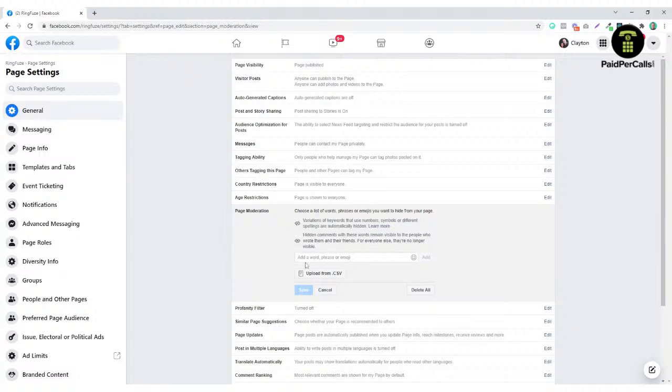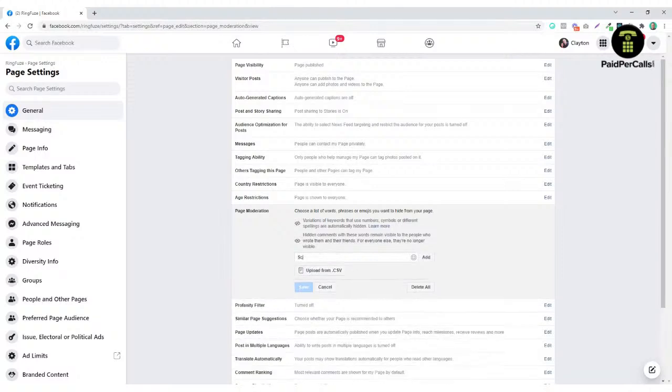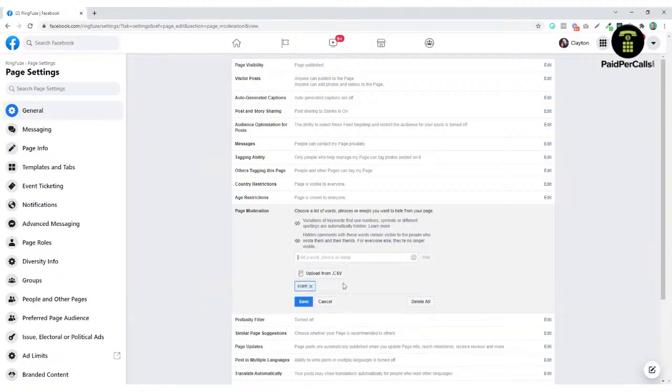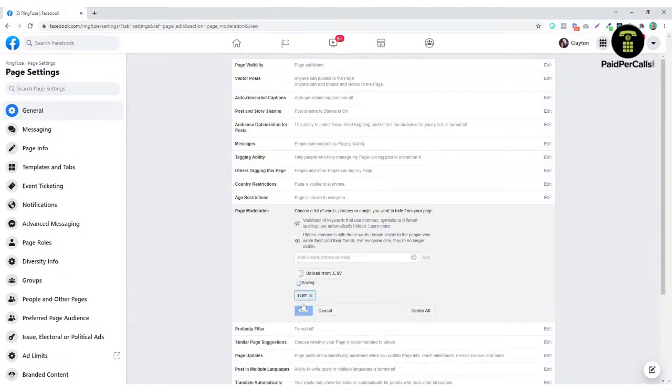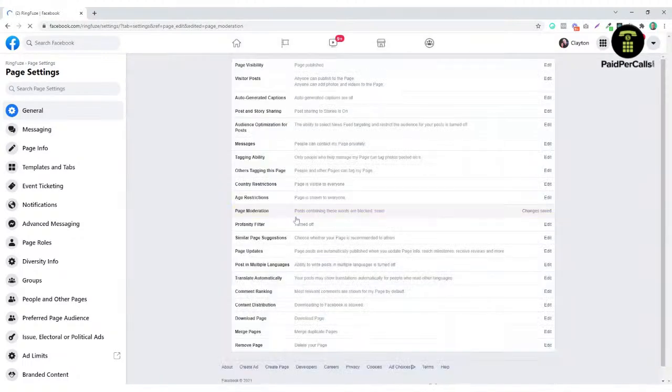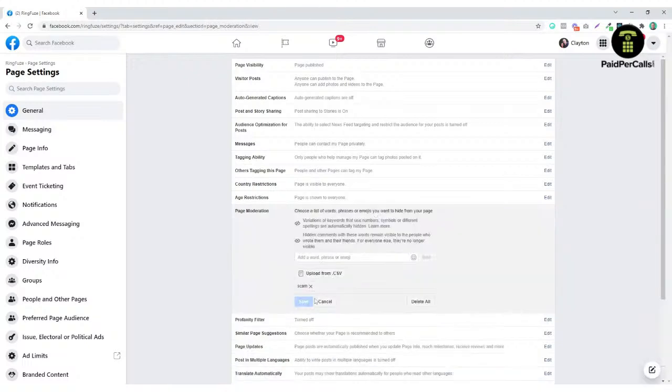And right here, what you can do is add a whole bunch of words that you do not want people to be able to comment on posts. Ads are just like posts. A very popular one that people like to put is scam. So you type in the word, and then make sure you always save. And now if we open this up, we can see that scam is now blocked.